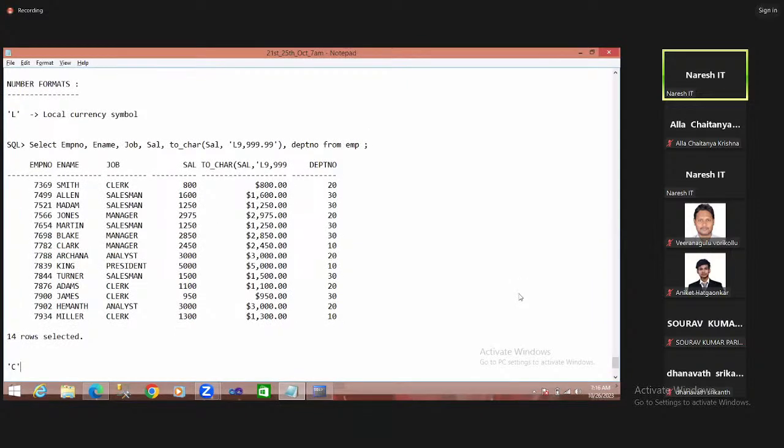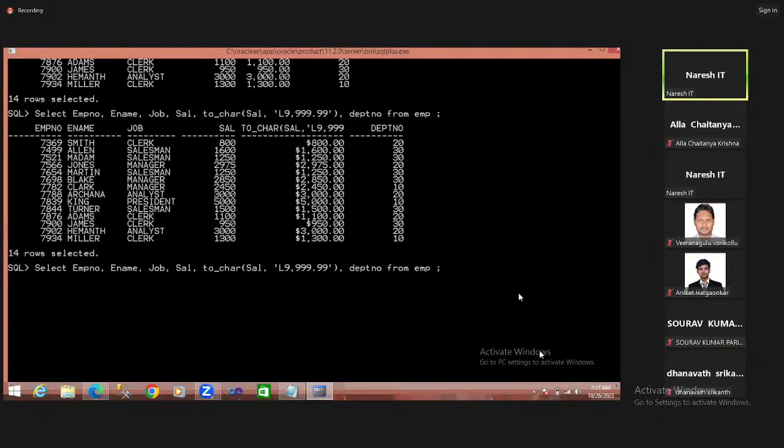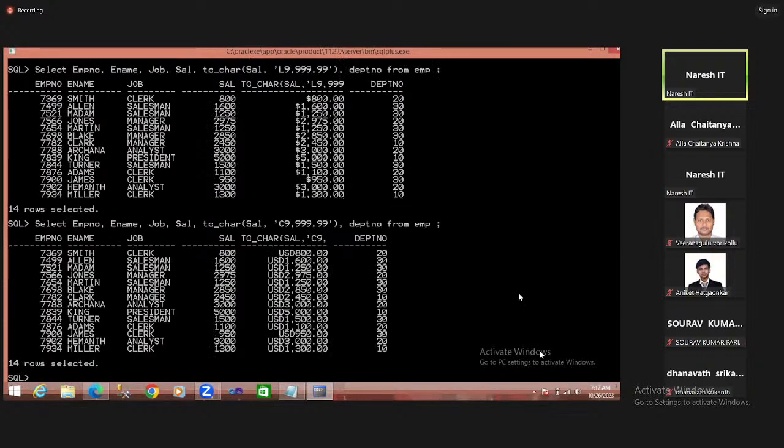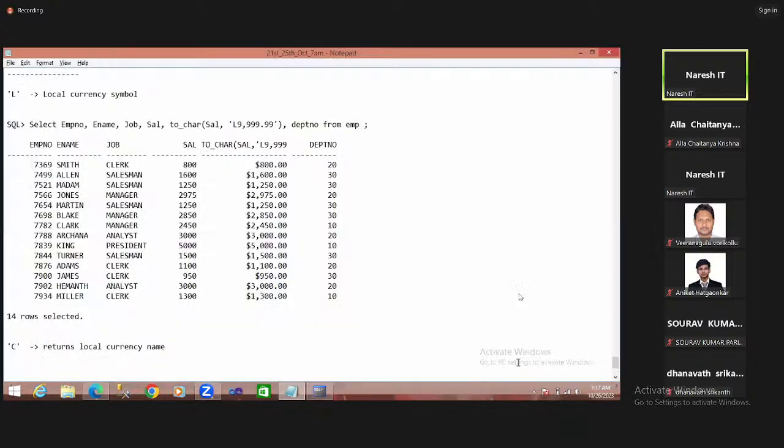Next one is C, which returns the local currency name. Local currency name, guys. Here I give the C, USD, US dollars. USD means US dollars. In India, what we call INR, INR means Indian rupees, right? Now here, this is the US dollars. Okay, guys.